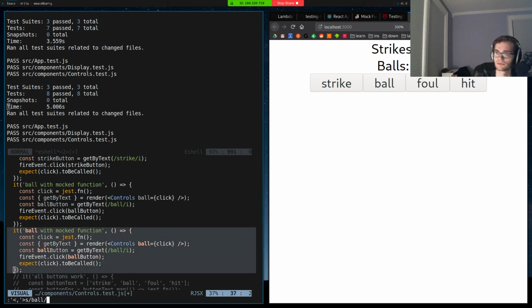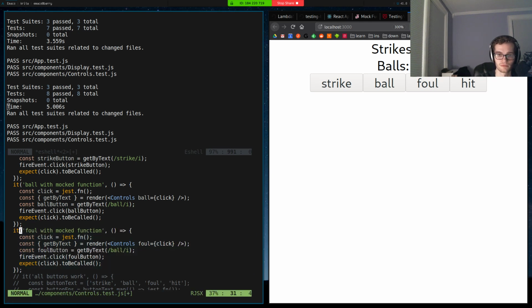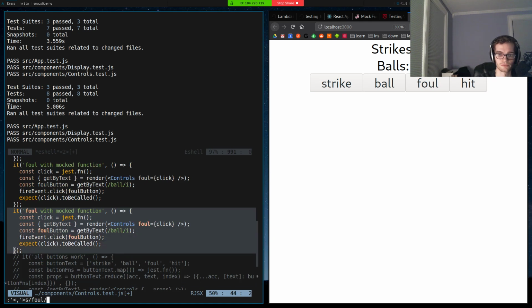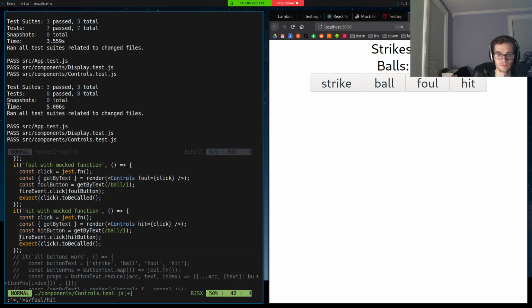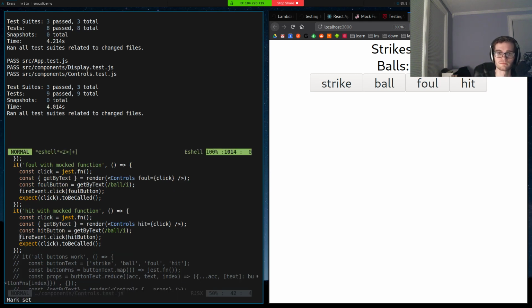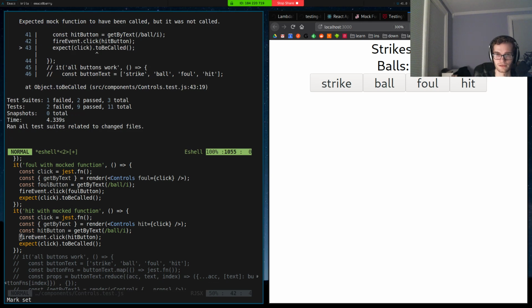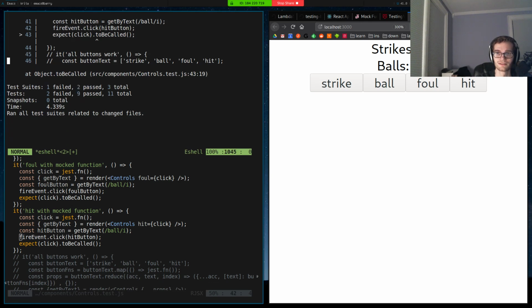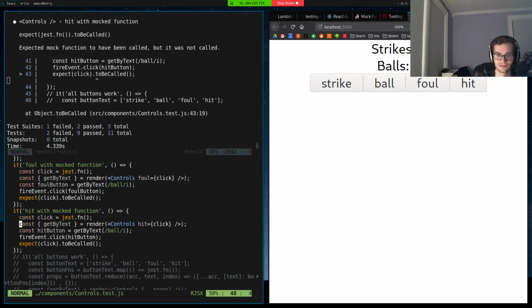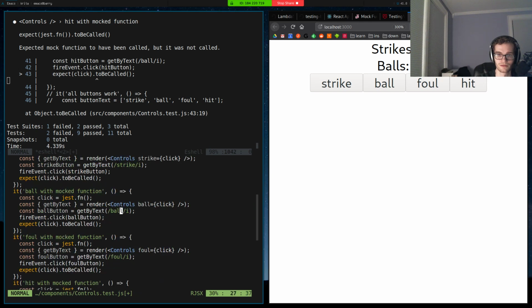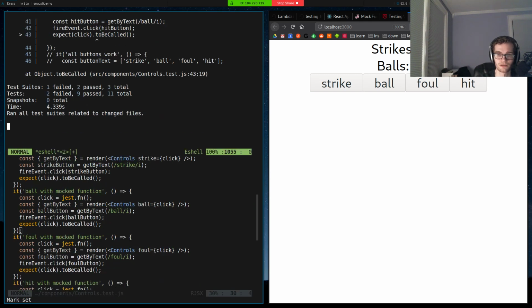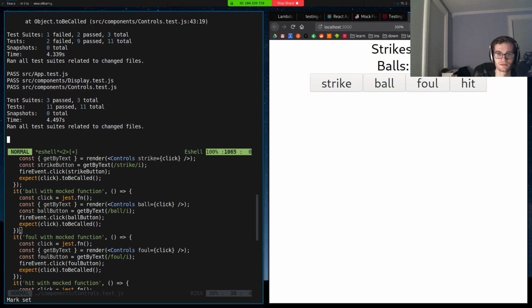So ball becomes foul, and foul becomes hit. Awesome. And all of my tests pass. No, they don't. Oh, I forgot something when I was finding and replacing text. So this should be hit, and this should be foul. And that's good there. Okay, and now all of my tests should pass. There we go, all my tests pass.